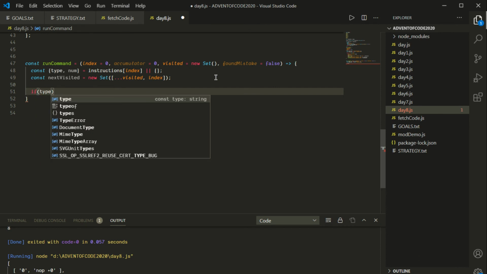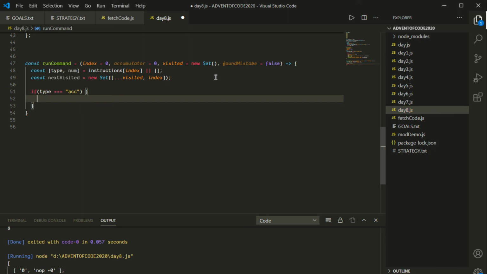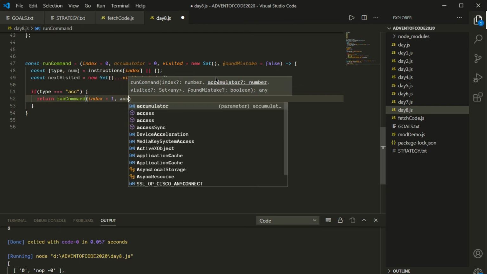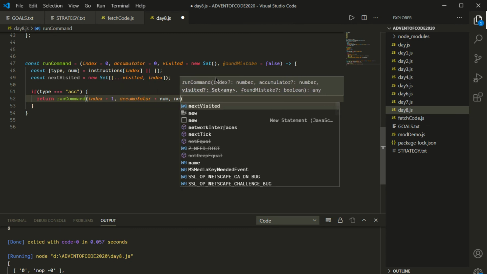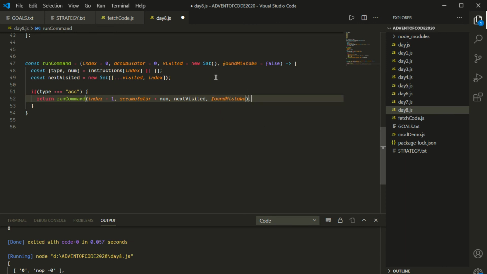So we'll say if type is, I guess we'll start with ACC because now that's going to be the most straightforward one, I think. If type is ACC, then basically we're just going to return run command with index + 1, accumulator plus num, next visited, and found mistake. So notice I'm not saying whether this is true or false, because we don't know what happened before this, right? We're not finding the mistake here, but it might have already been true from a previous thing that happened.